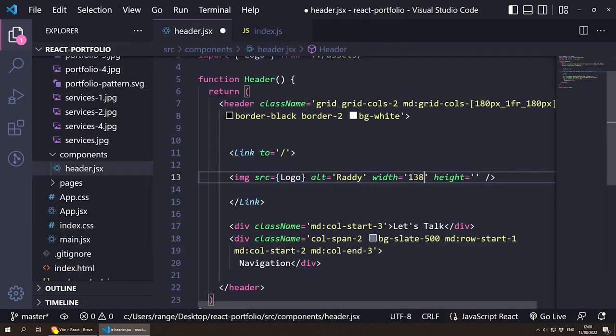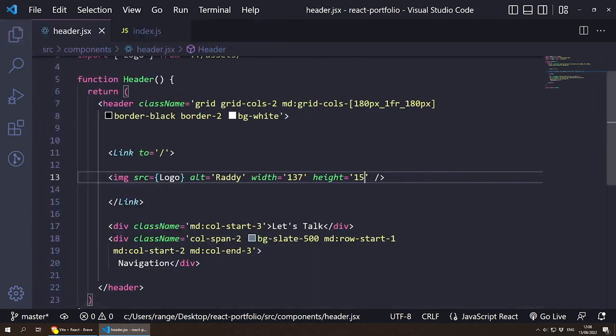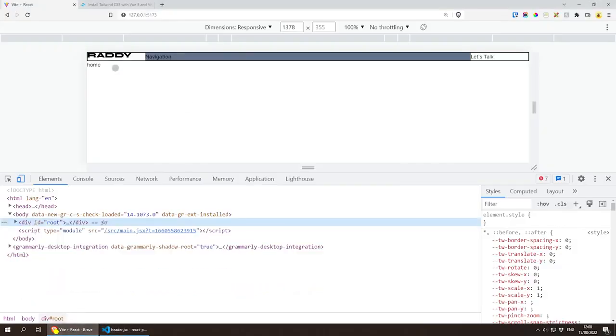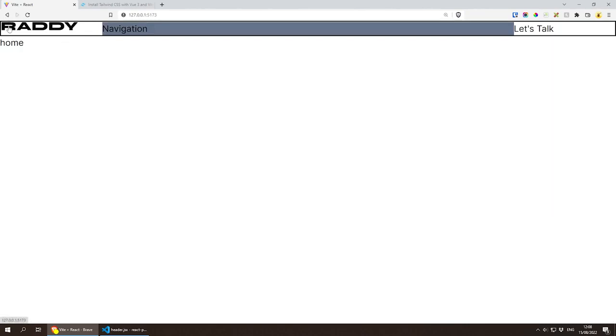137 and then 15. Perfect. We have the link with the logo. And now let's have a look at it first. It looks great in here, but obviously it will require some sort of styling because I want to center it and so on. So we have no errors so far, and this seems to be working, which is great.